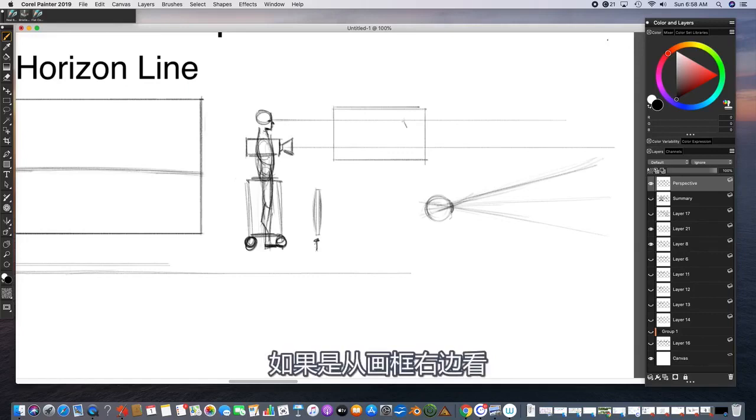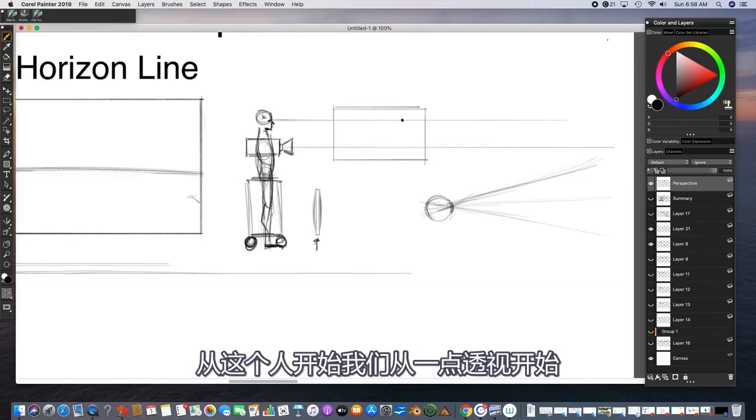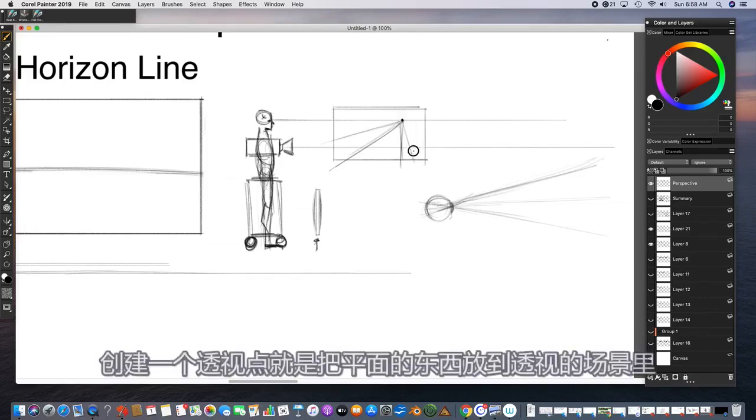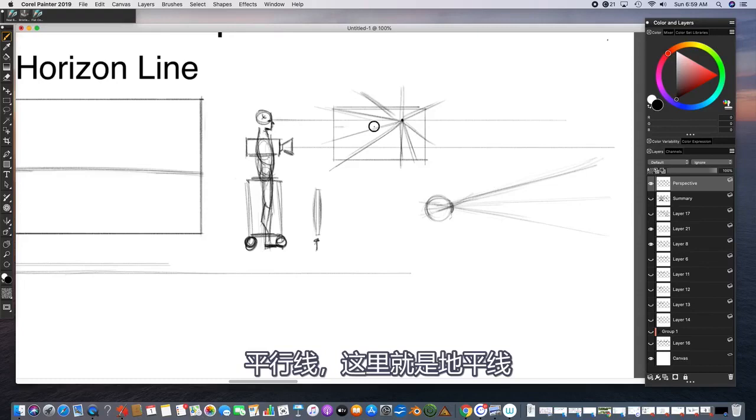So if I'm observing my frame of reference from the right side of my frame, and it's this guy here, and we go with 1 point for now, then these are the converging lines. This is creating my perspective so that I can create an illusion on a 2D field of what's actually being seen in 3D. And there's my plane. Now this is the horizon way over there.